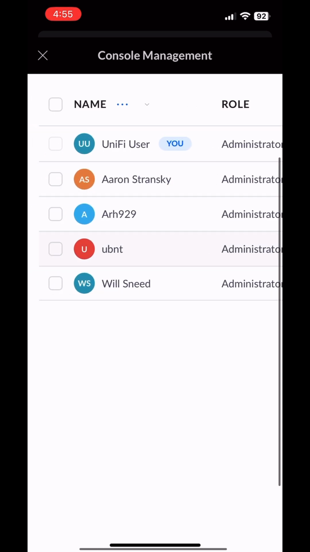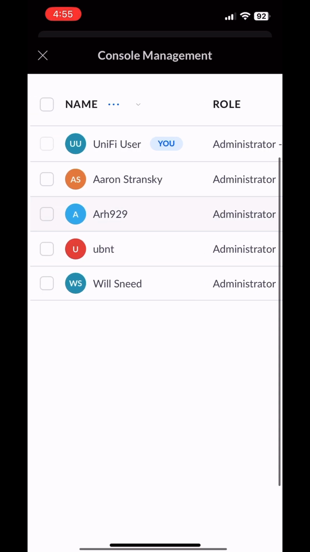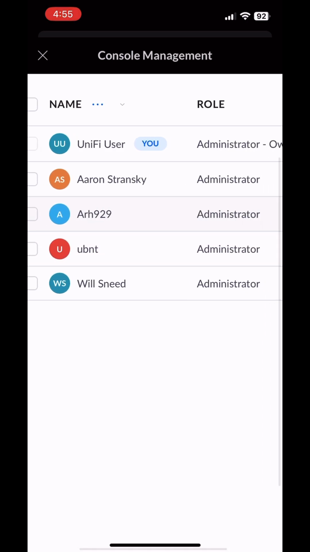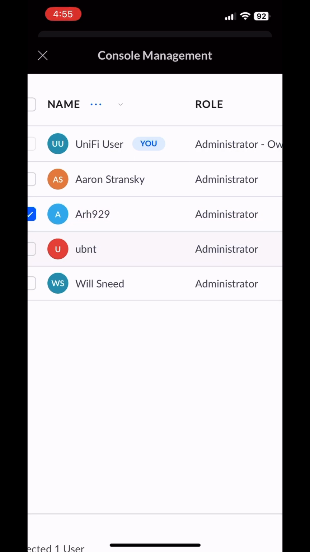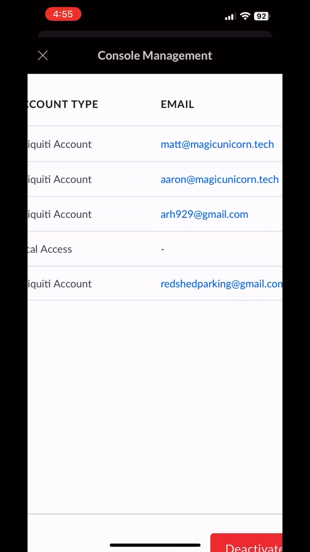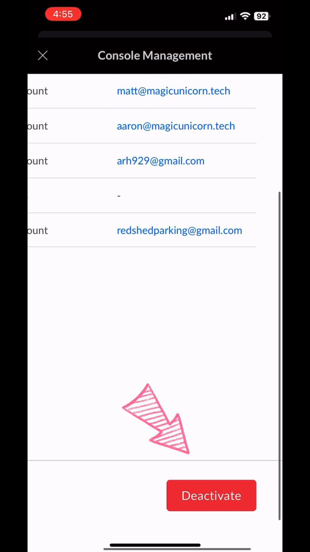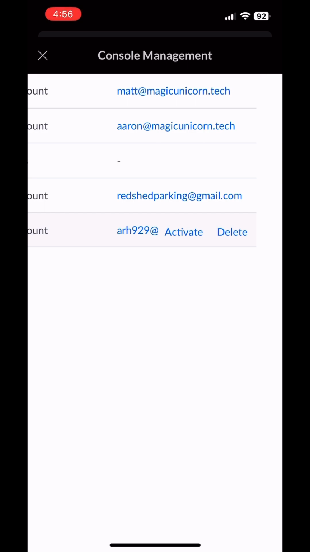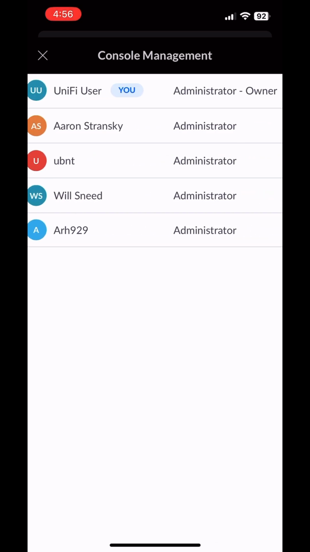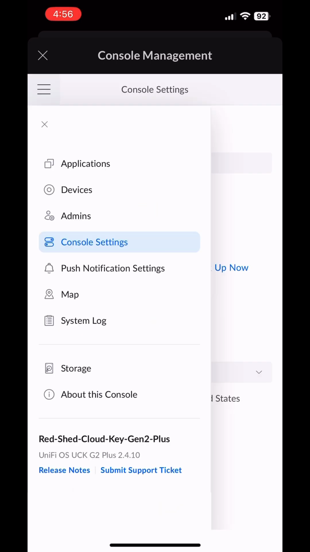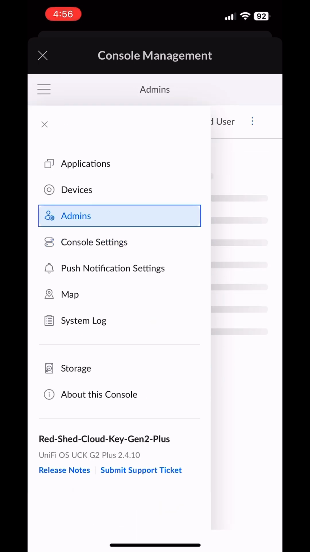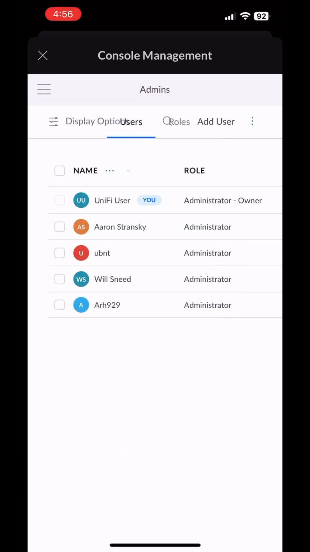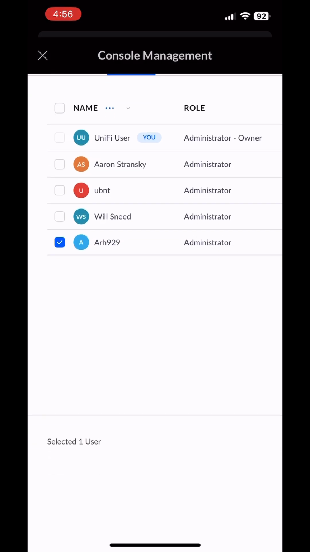So this person we were going to hire, we're now going to fire. So we want to deactivate their account. Deactivating will keep them in the system, but it won't allow them to get into the system in case they come back or whatever the particular case is. So now go back into console management, click your three lines, click on admins, and there we are. There's our fake employee, ARH929. Now we're certain after we deactivated them, they're fired, they're gone.